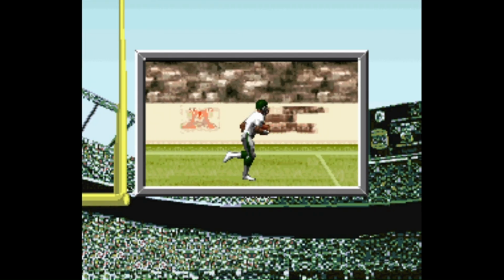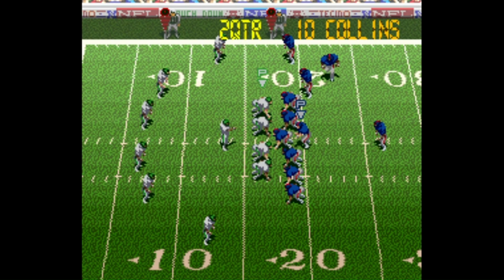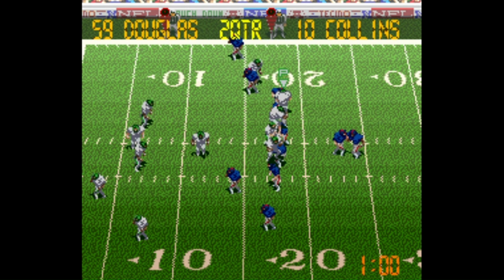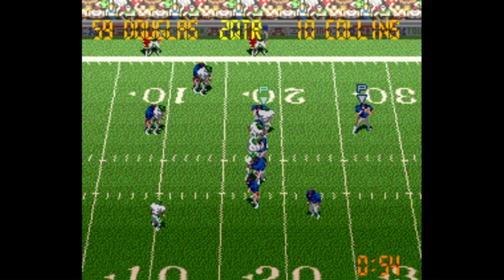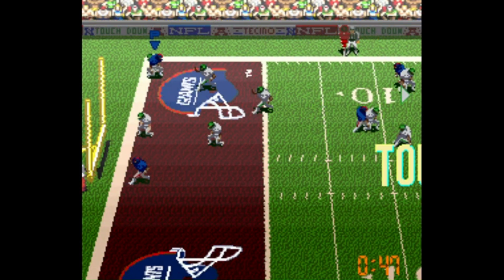The Eagles lead 21-0. The Giants will pull back a touchdown, though. It's 21-7, and they're on the move. From the 17-yard line, minute to go in the half. Play action. This pass is going to go to Ron Dixon. Touchdown, New York. They're back in this game at 21-14.